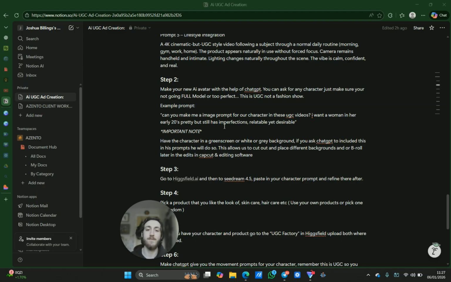Fairly straightforward. You don't want a model that has no imperfections, no blemishes, no spots. Do you know what I mean? It's just unrealistic. And especially if you're doing UGC AI ads, you want it as relatable as possible, right? And especially if you have a product such as skincare, it makes no sense for someone to already have perfect skin and you're trying to sell them on a skin clearer, right? Or something like that. You get the gist, right?